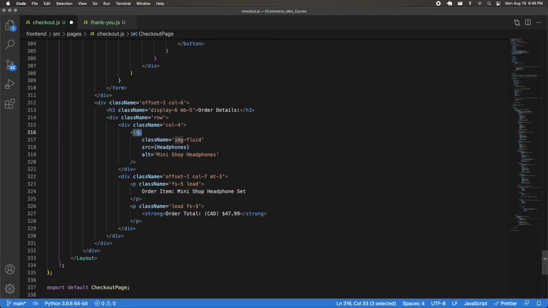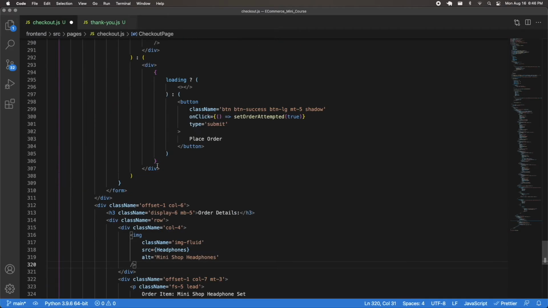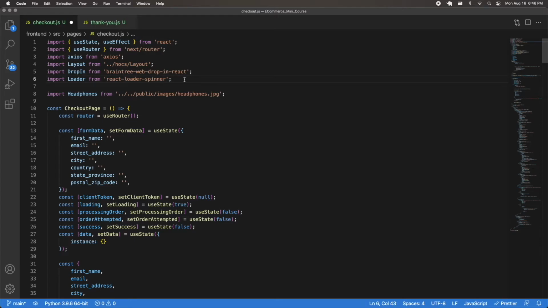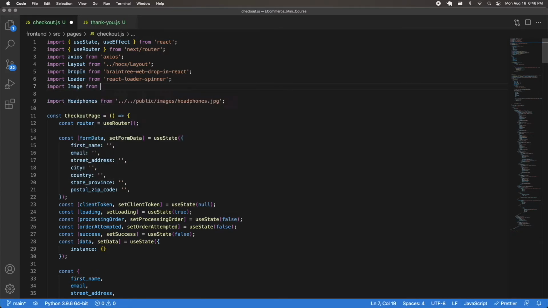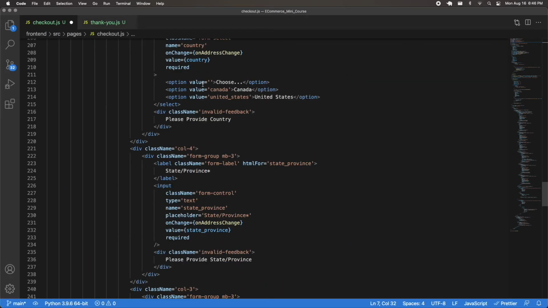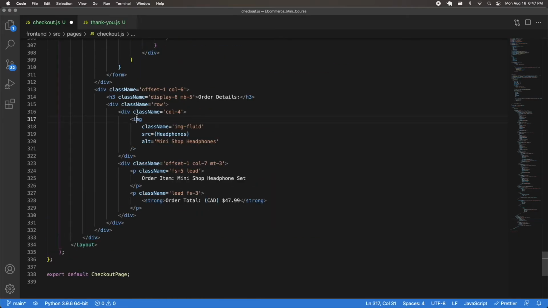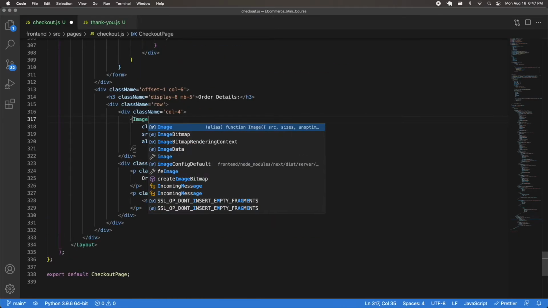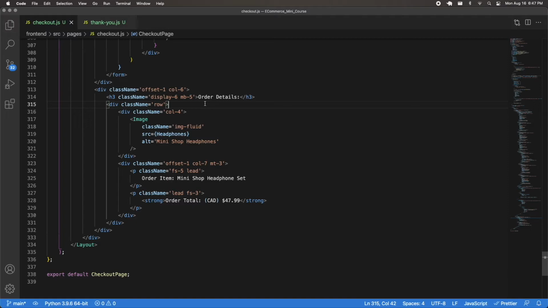Here we have an image component. So this is another place where it's good to make use of our Image. So I'm going to go up. Then I'm going to import Image from next/image. Then I'm going to go down. I'm going to find where I have this image. So that was right at the bottom here. And I'm going to use my Image component instead. So I'm going to go ahead and save.